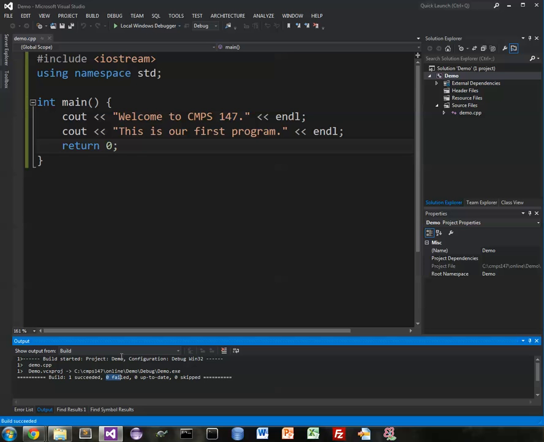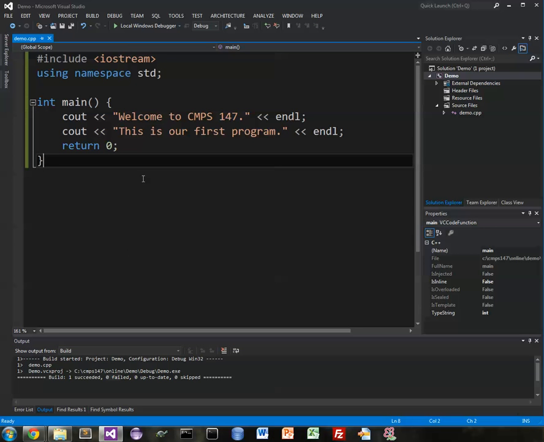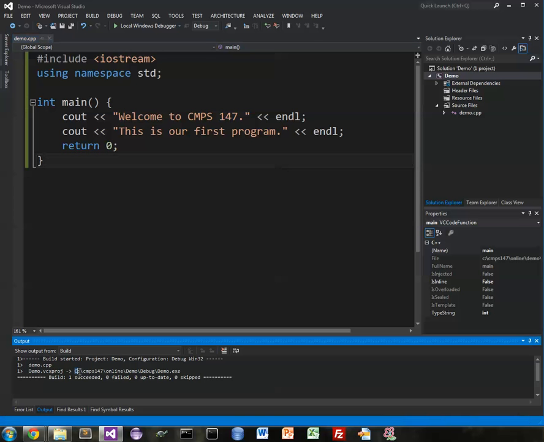Now, once you have that, I'm going to show you a couple of different ways of running the program, and I'll show you the right way to run the program. I'll start out actually with some wrong ways. So if we look down at this output, we see C drive, CMPS 147, online demo. A debug directory has been created. And debug means, in programming speak, test. You're testing your program. So it's created a program called demo.exe, and it takes the name from your project.